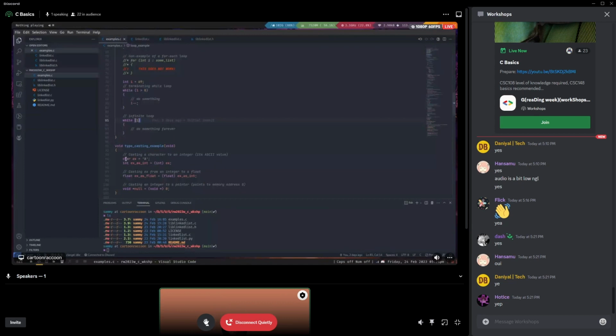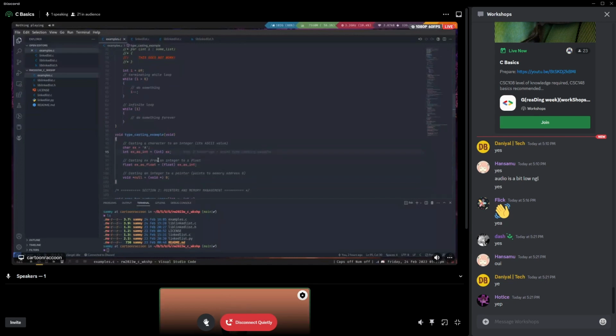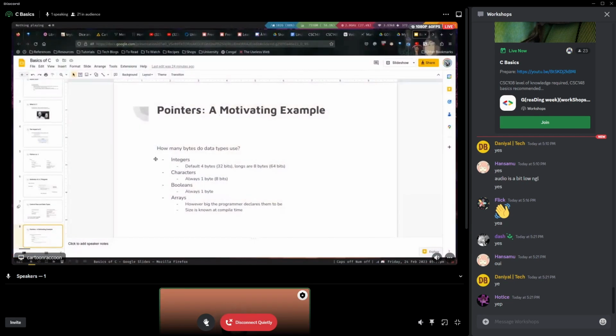Same thing here. You declare a character A, and then you can cast it to an integer by putting int here in parentheses, and then you can even further cast it to a float, and you can even cast integers to pointers. So this is a null pointer. It points to memory address 0. This asterisk here indicates a pointer. We'll cover that later. Don't worry. This is actually how null is implemented in C, which we will again cover later. Right, so back to the slides.